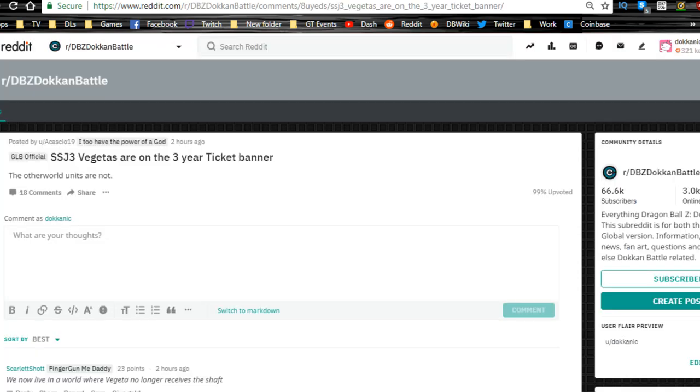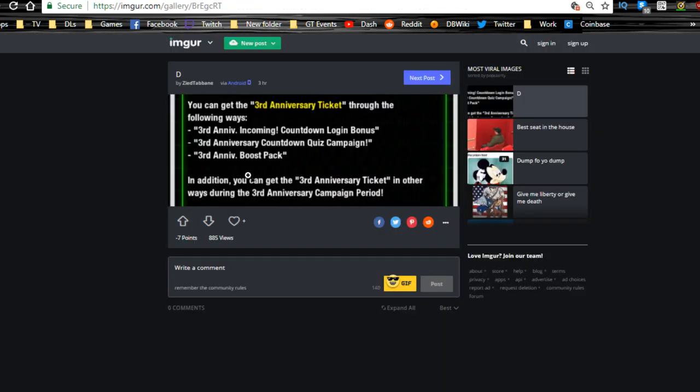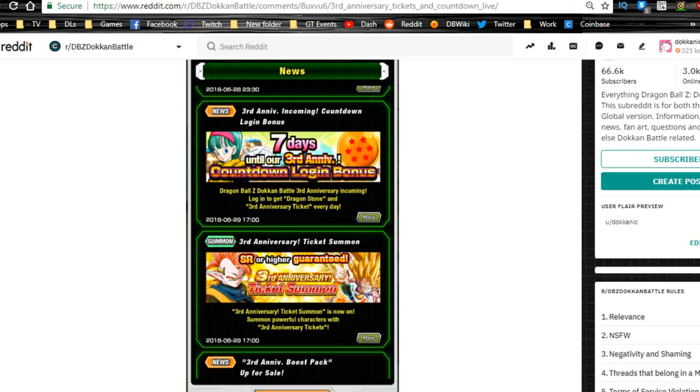Super Saiyan 3 Vegetas, the 2 new ones, are available on the third year ticket banner. That means they're probably going to be available moving forward on all the other banners, so that's pretty awesome. Vegeta's finally going to be available for those pulls. Third year anniversary ticket summons, we already talked about that. The banner's actually up and live, so you can go check that out if you want to. It's not on dbz.space, at least not as of yet. Quiz confirms to give at least tickets, so if you guys are wondering, the quiz can give rewards including tickets. So that's going to be awesome.